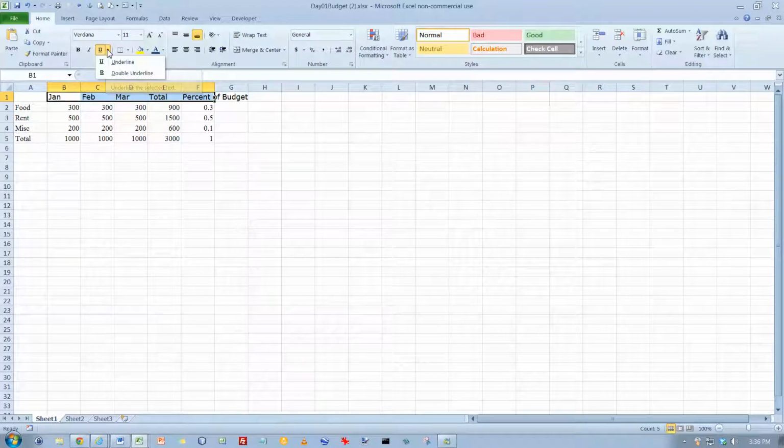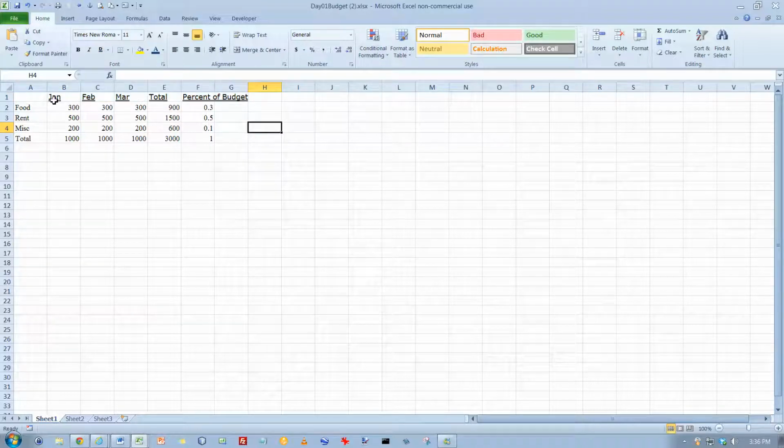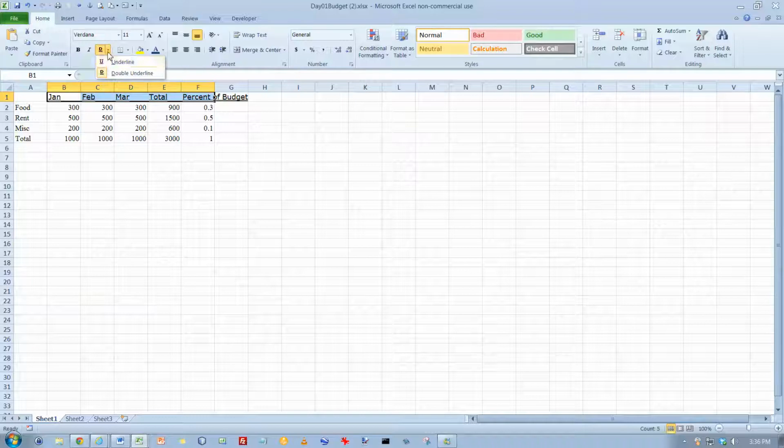And also now we've got two versions of underline. We can also do a double underline if we want. But again, it's just the contents. It's not the entire cell. Let's turn that off. Whoops, okay, now it's off.